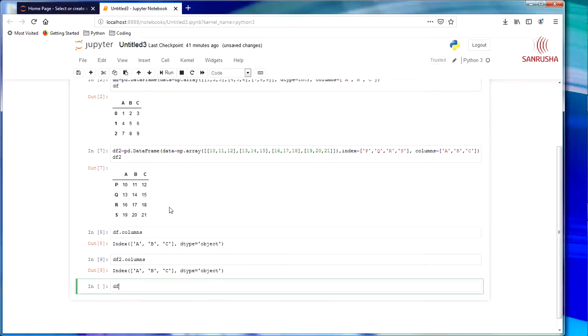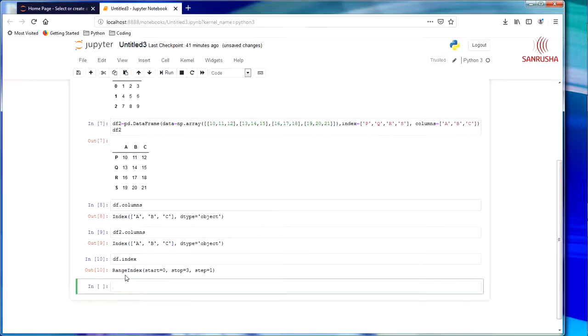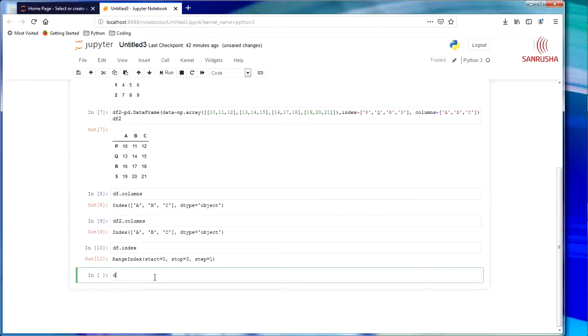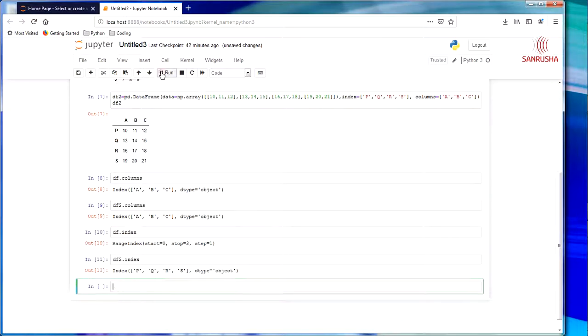And how about index? If you say df.index, let's see, it says RangeIndex 0 to 3 with step 1. So this is just a numerical index, auto created. It starts at 0 and it increments by 1. How about if I go df2.index? Over here it has index names p, q, r, s, and of course the data type is object.